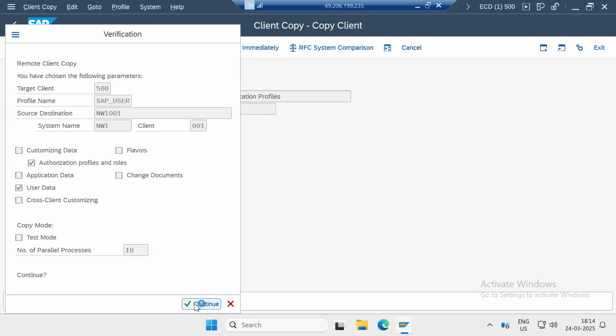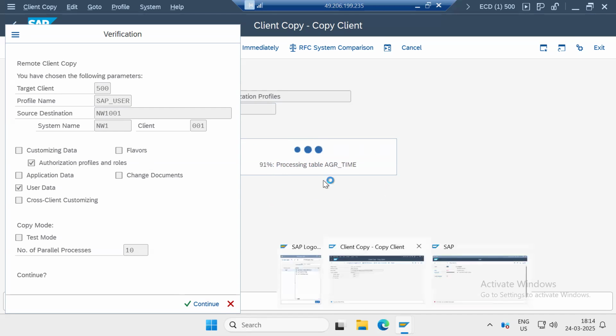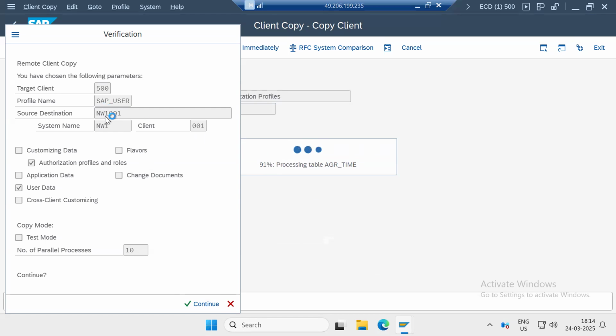Start immediately means it will run in the front end, in dialog mode. There is no background job. In dialog mode, until it finishes, your screen will be frozen, loading. See, it is processing the tables data and everything. This means it is pulling the data from your NW1 system, not from the different ECD client. It is pulling the data from the NW1 system.